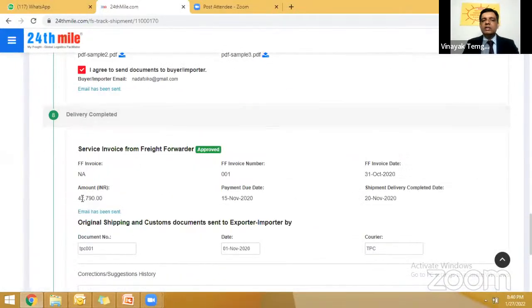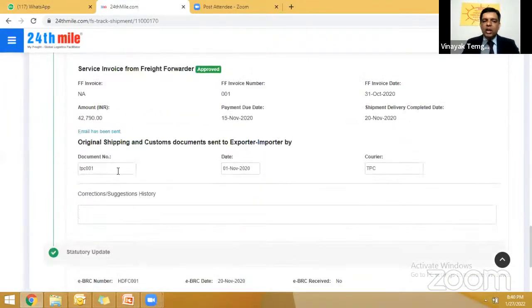Then after doing the same, the freight forwarder will upload his invoice on this system, and whatever original customs clearance documents are with him, he will send by courier and he will update the courier details. Why have we taken this part? Because we have observed that when there are too many shipments in a day, many times the freight forwarder sends the documents, or many times it isn't tracked by the exporter, and we misplace the documents.